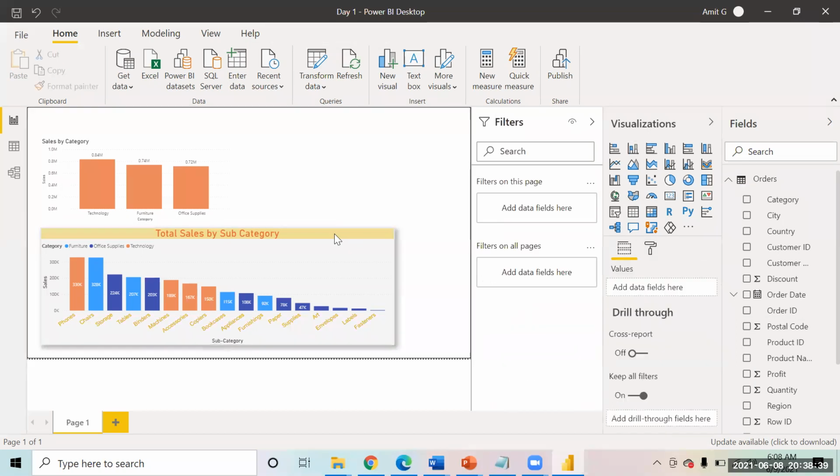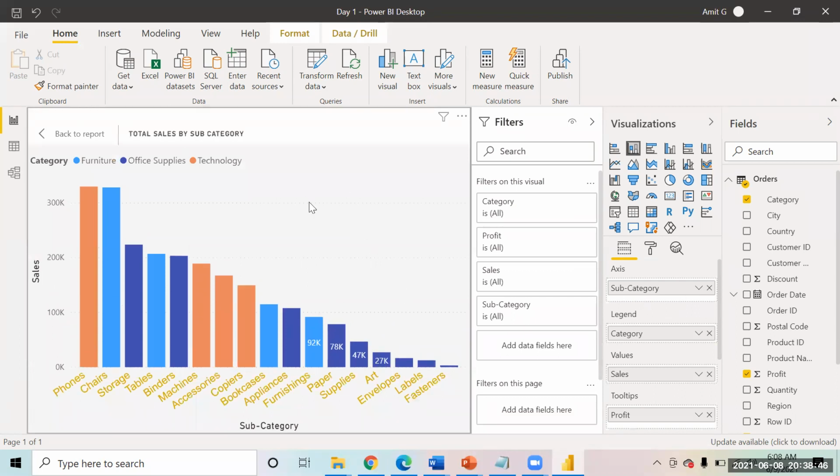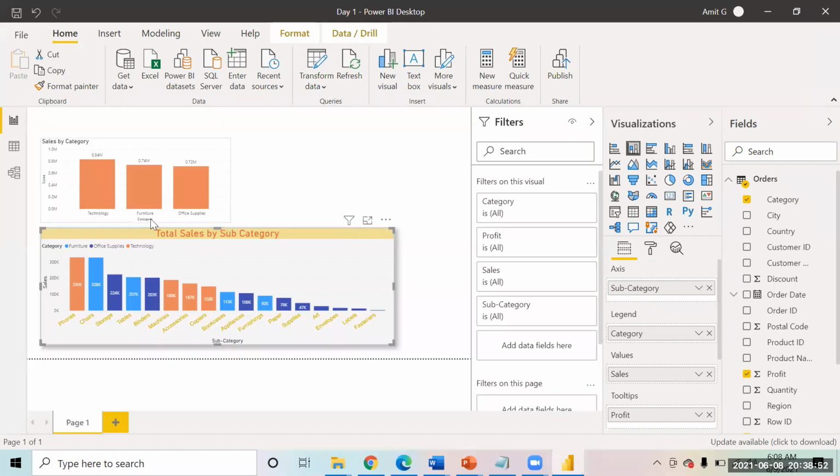Okay. So now when you select this chart, there is an option over here for focus mode. So you can bring the chart into the entire view. If you think the chart is a little small, you can just click on focus mode and the chart will come into this entire section.